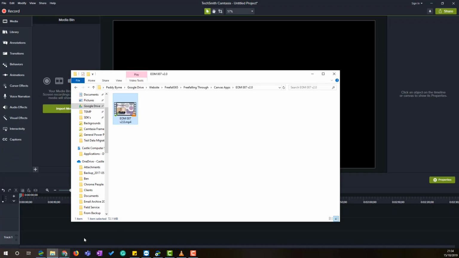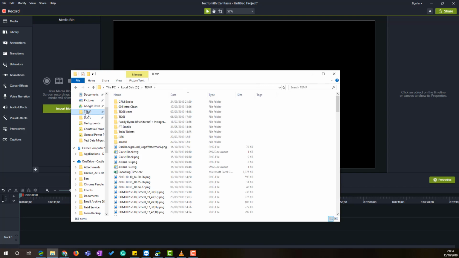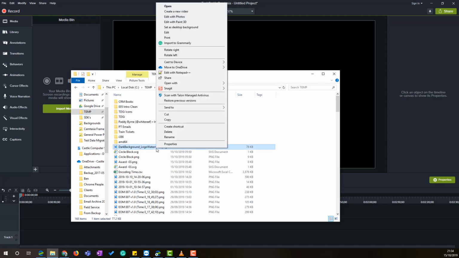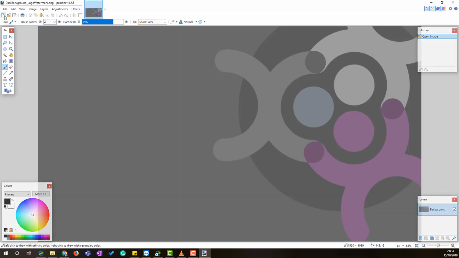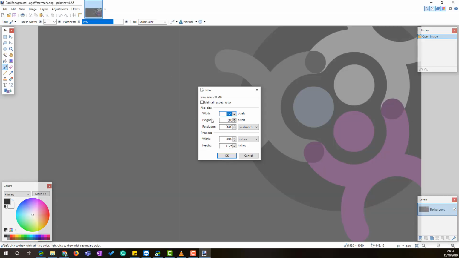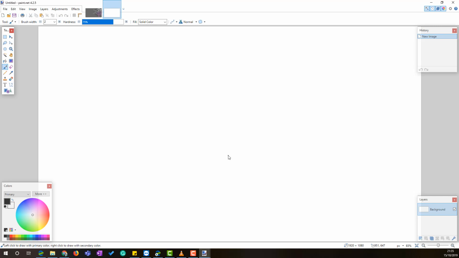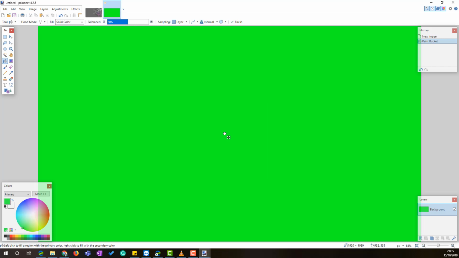To do this, first open your image in Paint.net. Make sure your image is the resolution you want, in my case 920 by 1080p, and then create a new blank image of the same size. Then choose a colour that's not part of your frame. I usually choose a bright green or blue. Now just save that image somewhere on your machine.